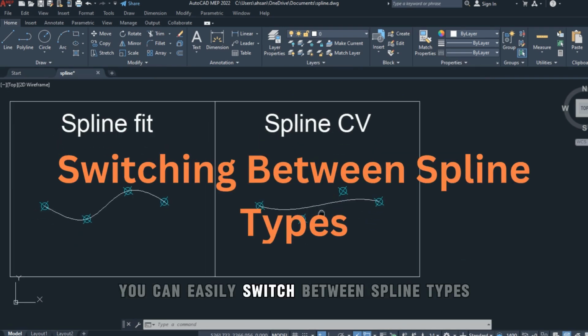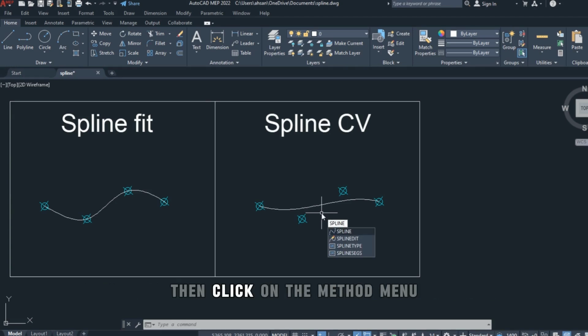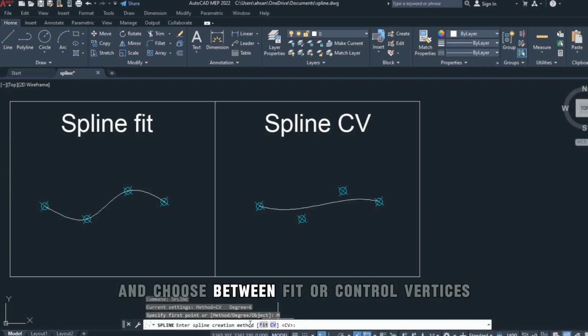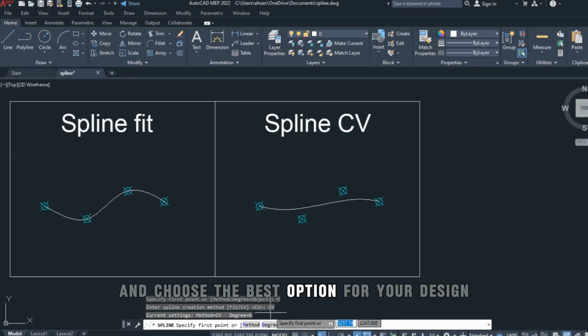You can easily switch between spline types using the command line. Type spline and press enter. Then, click on the method menu and choose between fit or control vertices. This flexibility allows you to experiment and choose the best option for your design.